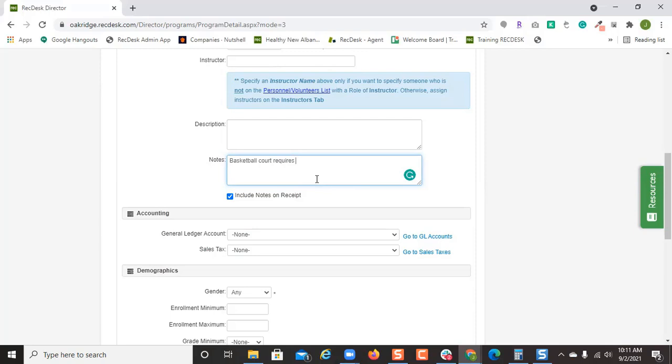Oh, I forget what it's called. Nick, please help me with this one. Is it the no black sneaker or something like that? What's the... No, non-marking soles?